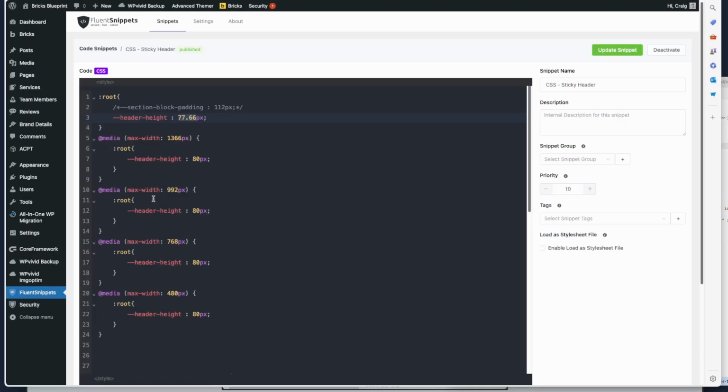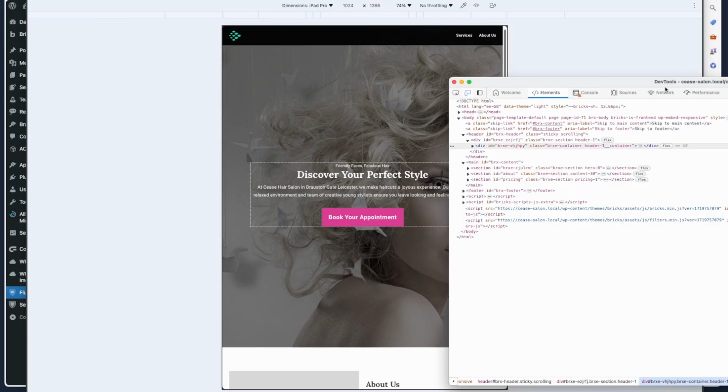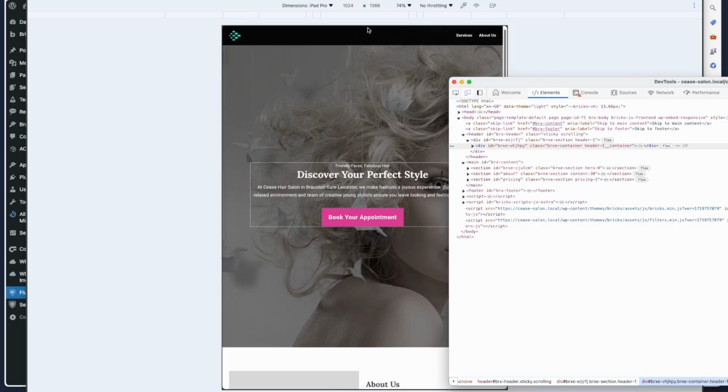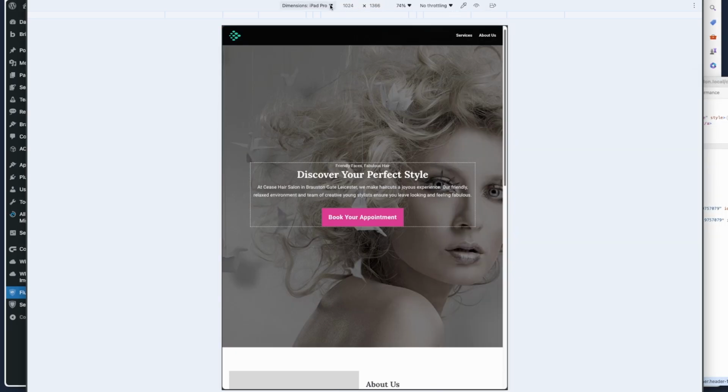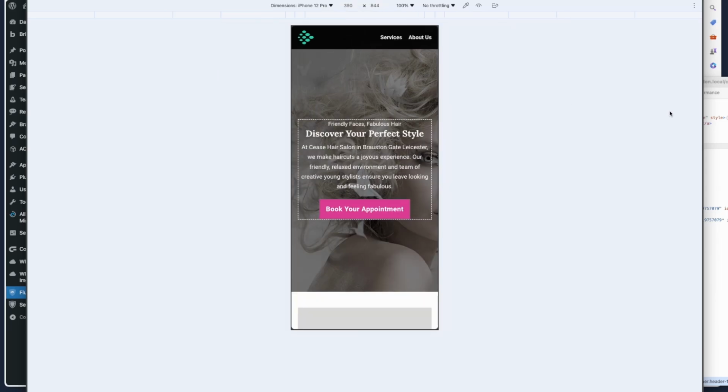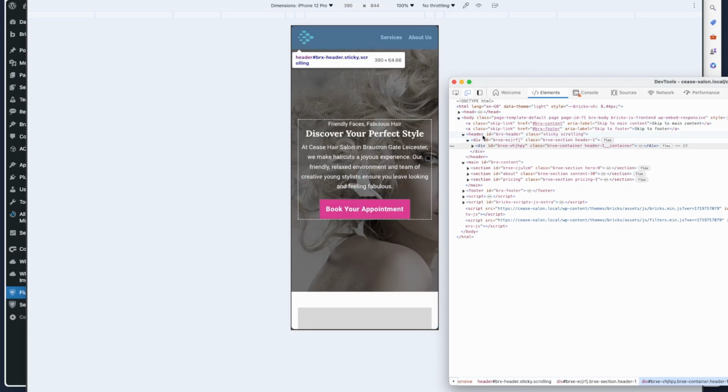So let's go in here and change that. I think this is the right one. What did I say? 73.16. Then let's change it to an iPhone, sorry, not an iPad. iPhone 12 Pro. What's the height now? Hovering over our header, we now have 64.66 pixels.